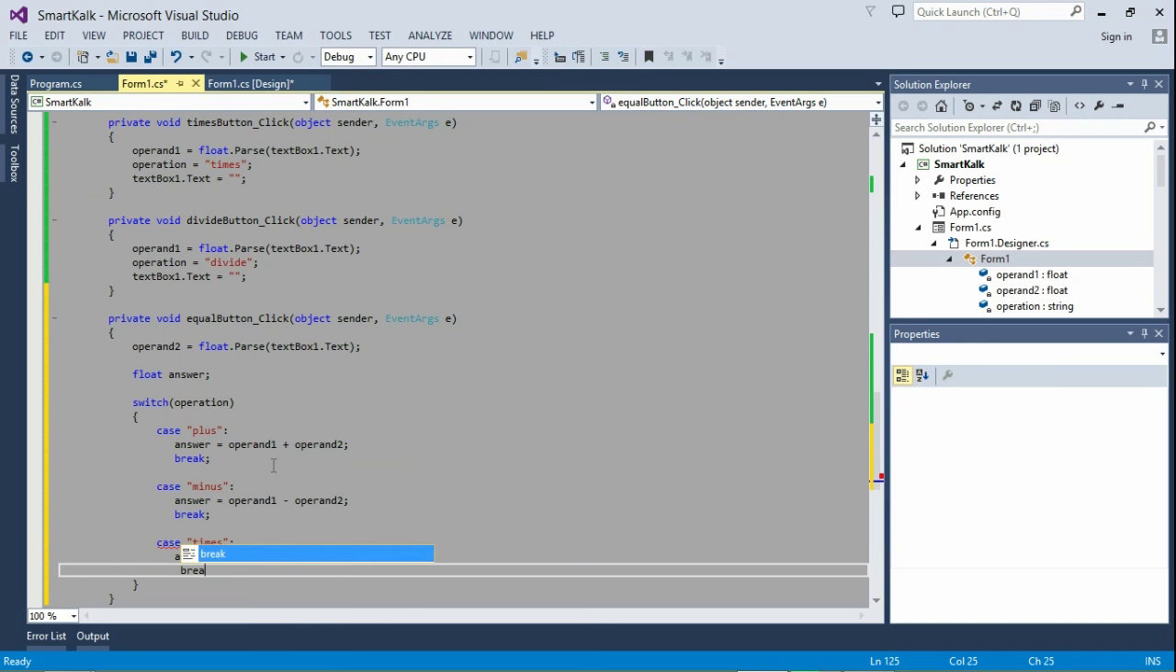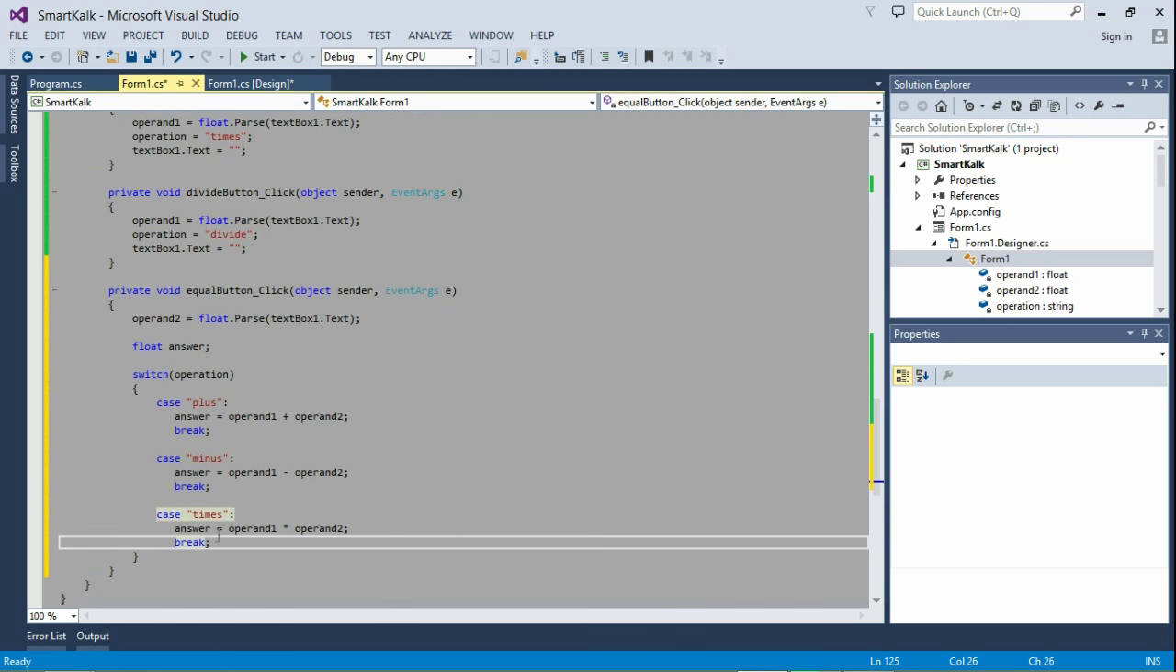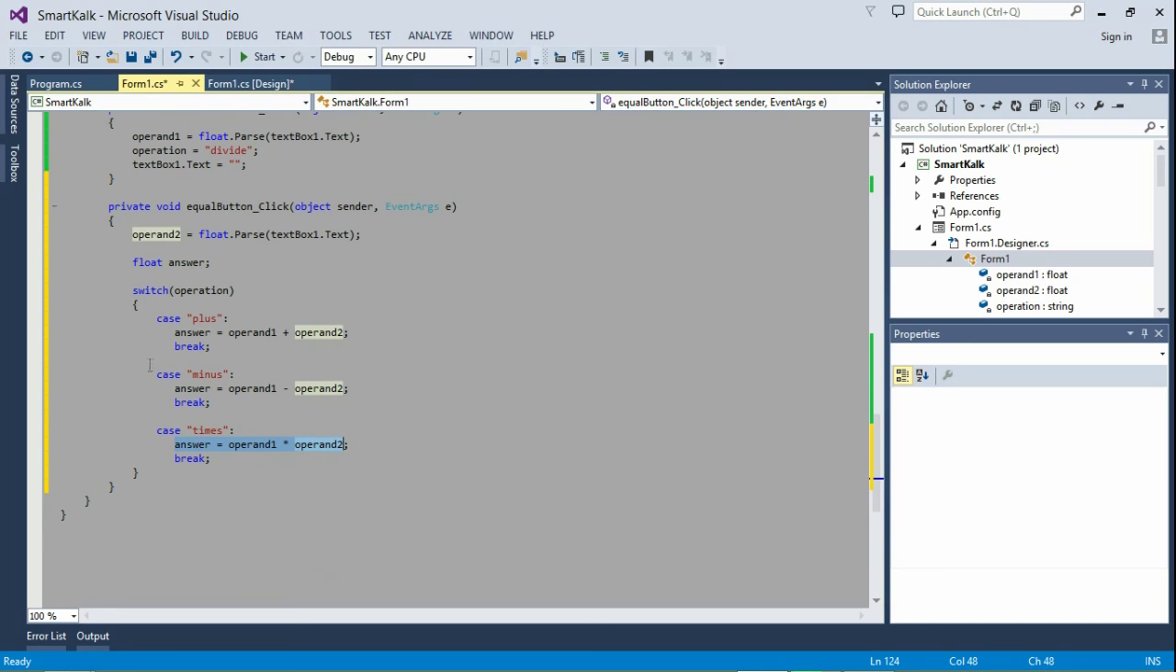and we're also going to break. So what this break is doing is that it's just making sure that whenever answer is set to operand 1 times operand 2 here, it just breaks, it exits the switch. It will not allow you to do answer equals operand 1 plus operand 2 and at the same time do answer equals operand 1 minus operand 2. So it's more like an if-else construct.